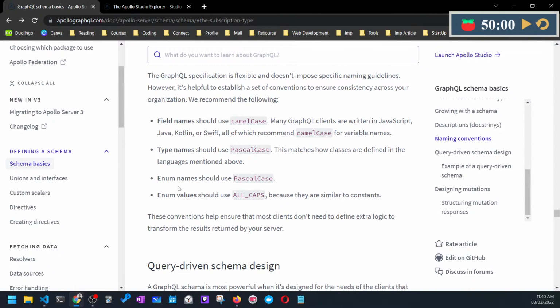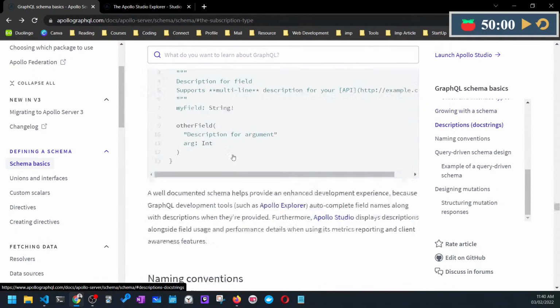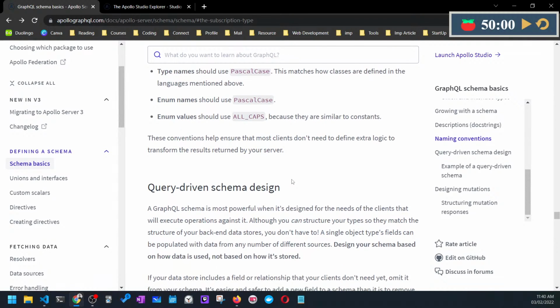But for the enum values, the values that are defined like red, green and blue, those should be all caps because they are similar to constants. In a programming language, whenever we define a constant, we try to put it in all caps, because it will not change in the entire code base. The same goes for the enum values, because these are the values you can choose only from, so they are in all caps.